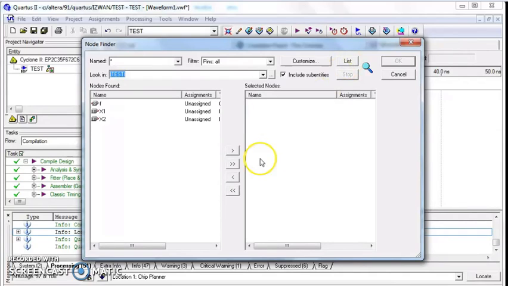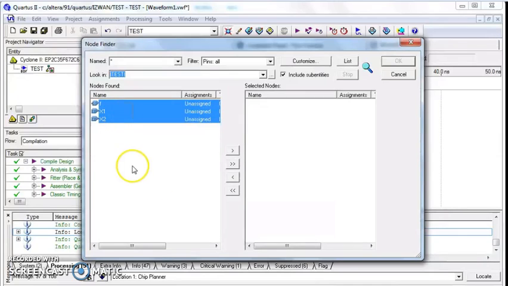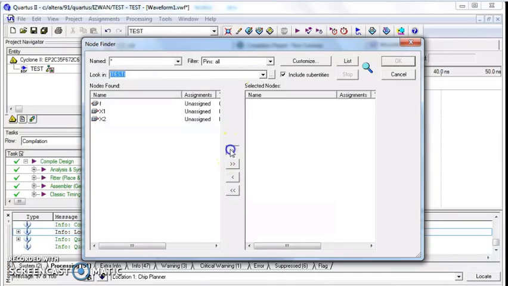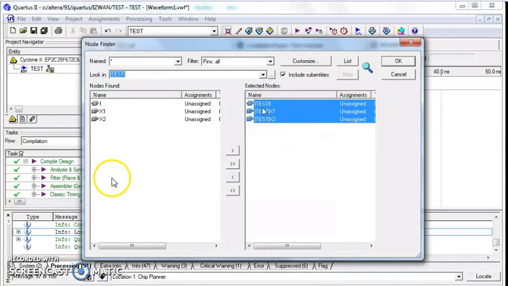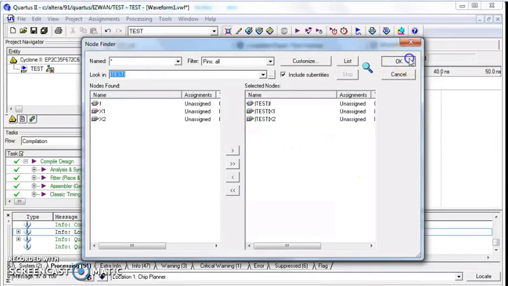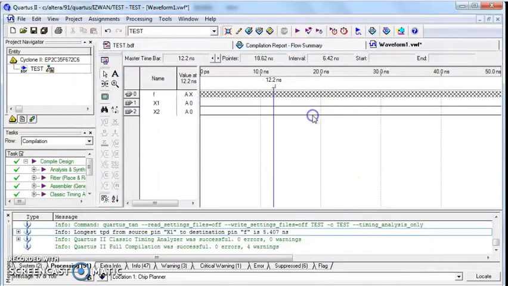Okay, so now what you have to do is you highlight all of them like this and click on this button here to make sure that they will be added to the selected nodes. So these 3 are the same as the ones in this node here. Okay, and then you can click on OK and then OK again. Now you can find all of the waveforms of the input and output ports. You have F, X1 and X2.